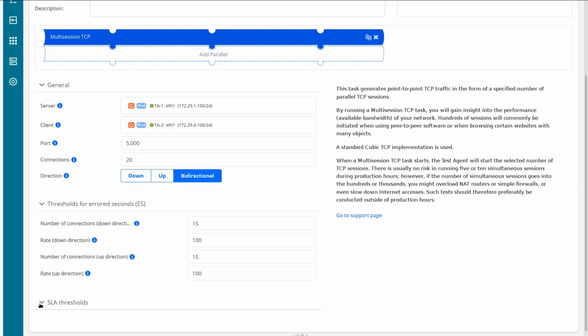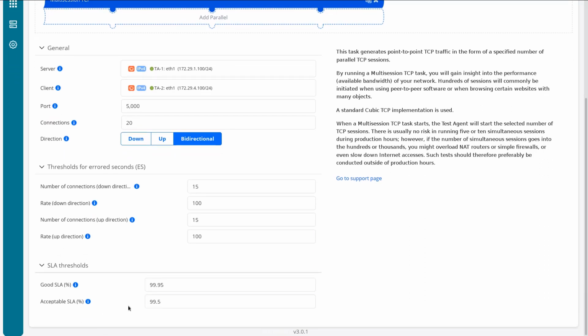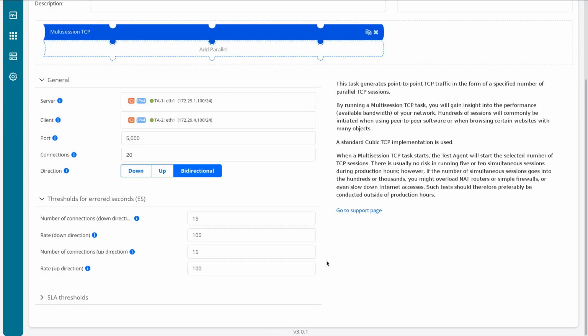And then we do have a little more under SLA thresholds. This is just your typical monitor thresholds. And so we have good SLA set to 99.95 and acceptable SLA set to 99.5. And so as long as we don't get error seconds for 99.95% of the time, we're going to be in the good SLA, and 99.5% of the time will be the acceptable SLA.